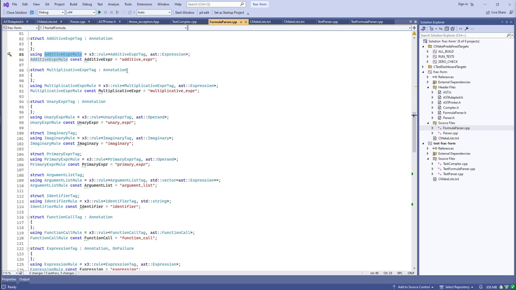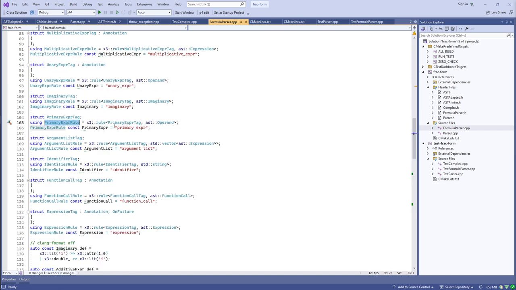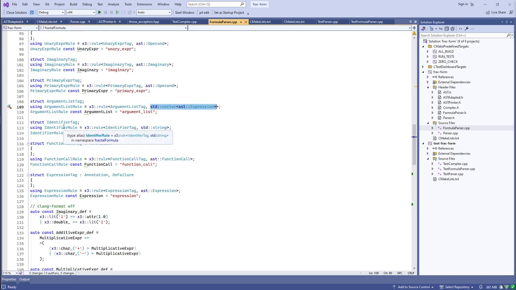So an additive rule is associated with an expression from the AST. The multiplicative rule associated, the attribute type is expression. The unary expr rule, the attribute type is operand. The imaginary rule, attribute type is imaginary. The primary expression rule, attribute type is operand. For the argument list, it's a vector of expressions. The identifier is just associated with a std string.